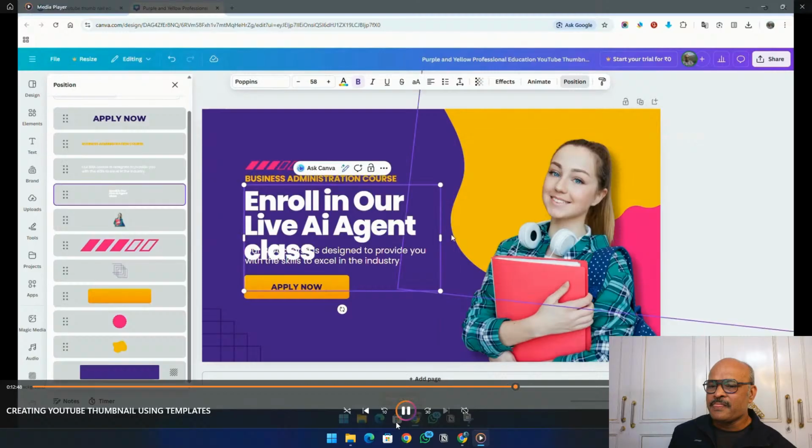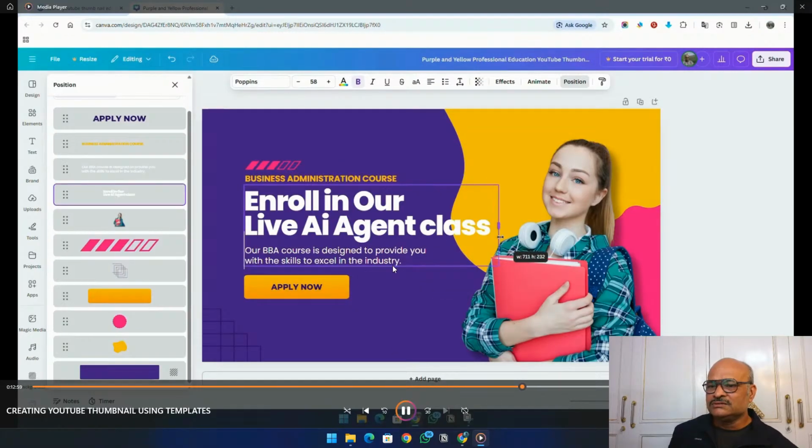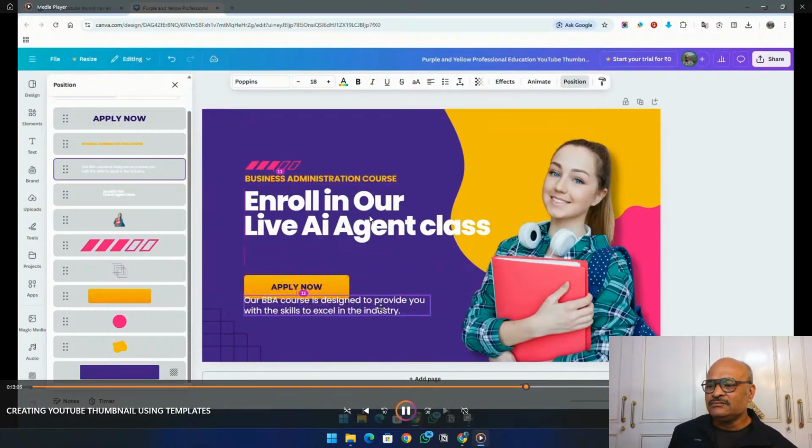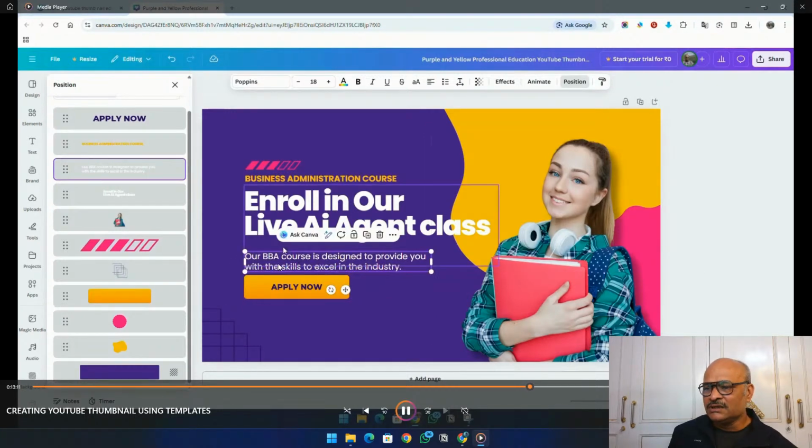Okay. Now we have to adjust it. Now it's overlapping this. How should we adjust it? We have to see, making the box bigger in width so all the words are adjusted in that, and moving this one a little lower, a little lower.